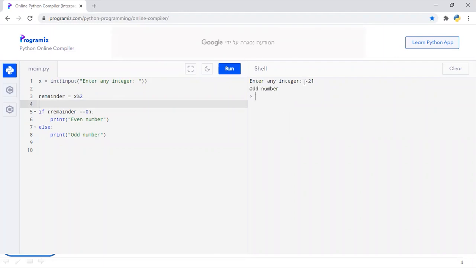Perfectly working fine. So this was the video in which we created a program to check whether a number is an even number or an odd number.